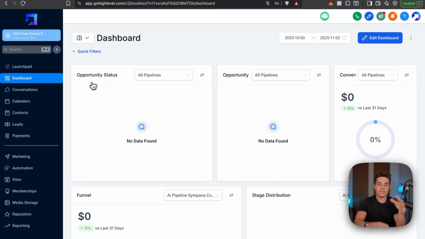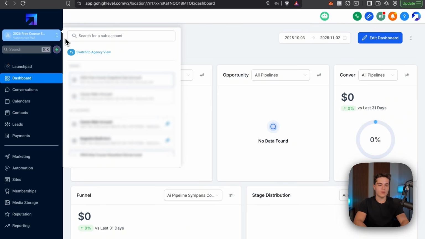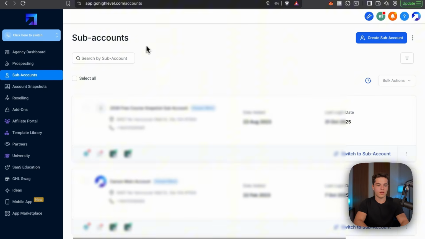So this looks different, of course, than what we were just in. So we were just in the agency view. Now we're in our sub account. So obviously right here, we can see all of our sub accounts if you click this little tab up here. And you can always get back to the agency view by clicking this little thing here. Switch to agency view. It'll go right back here. And then you'll have all your sub accounts here.